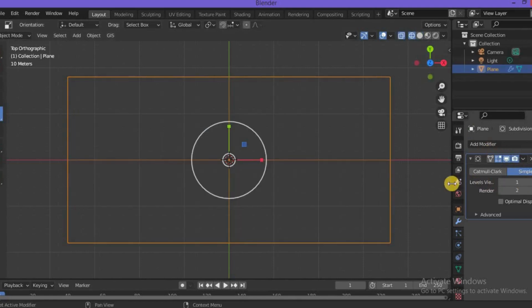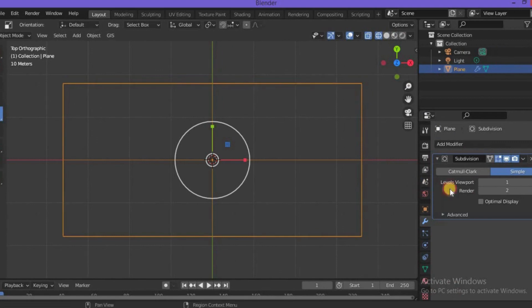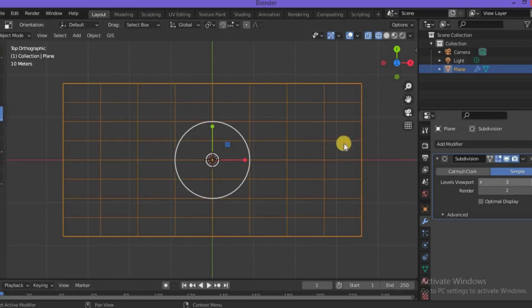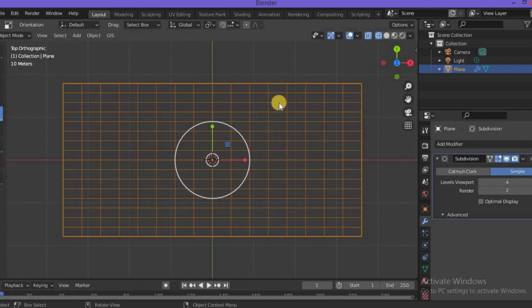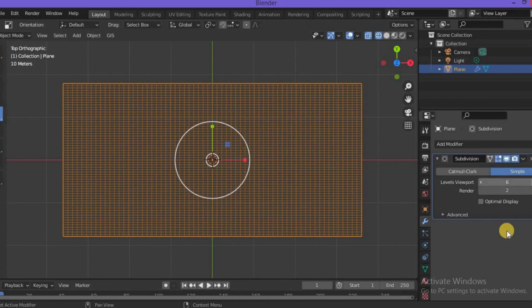Now you need to increase this levels viewport. So if I increase it, you can see it has divided my plane. If I increase it more, it has further subdivided every panel into 4 divisions. Now if I further increase it, again it will divide each block into 4 blocks. So that's it. Let's make it 6 because this is the maximum you can go. Beyond 6 you need to select another subdivision.